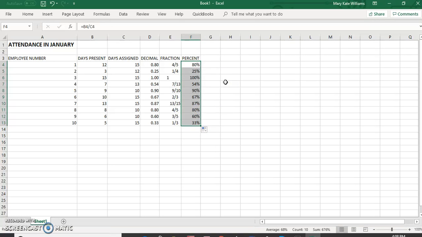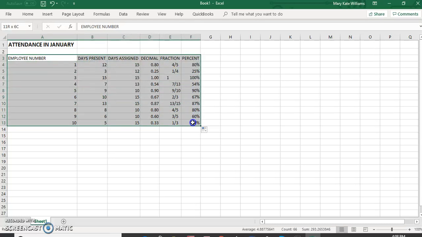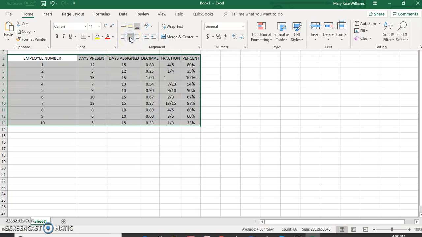So that's pretty exciting. Now we're going to do just a few things to make this even better. We are going to highlight this whole part of the chart. We're not going to highlight the title, just the chart. And let's center all the data in the columns. So we'll go to Home and find the center icon. Click that, and presto, it's all centered for you.